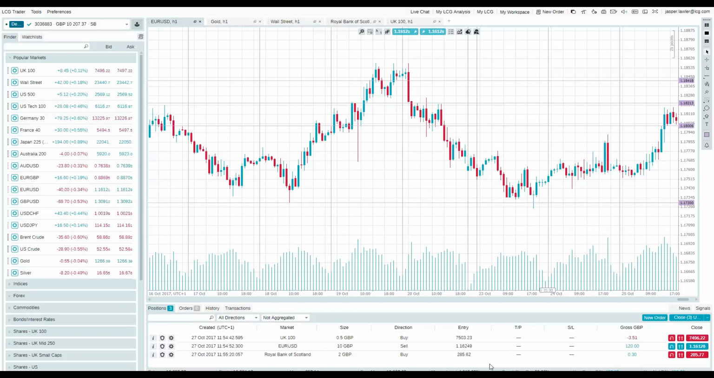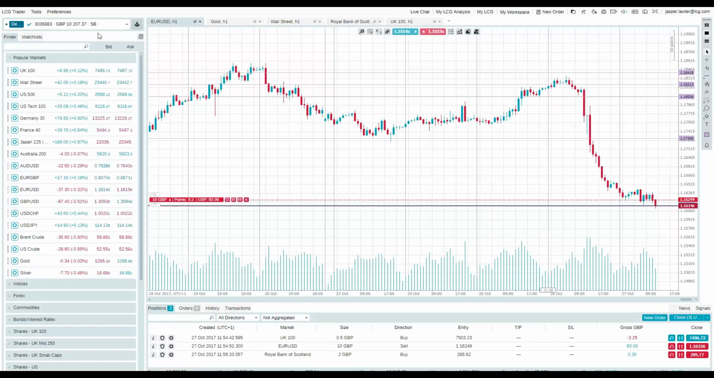When you log into the platform, it should look something along these lines. I've got it set as spread betting here. I'm in the UK, so that's a lot of people's default. But pretty much all of what I'm going to show you is applicable to both spread betting and CFD accounts.